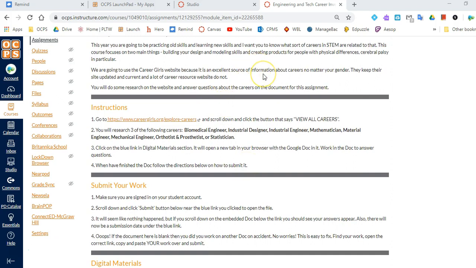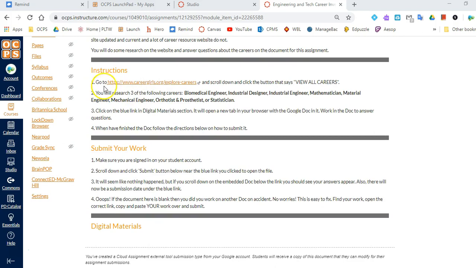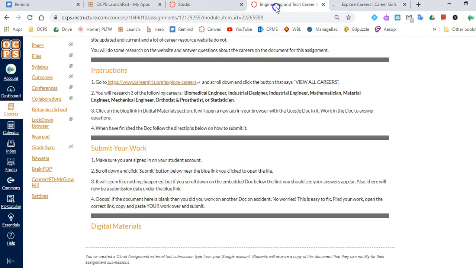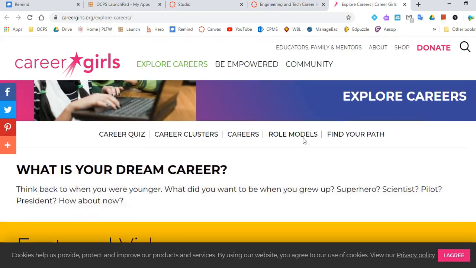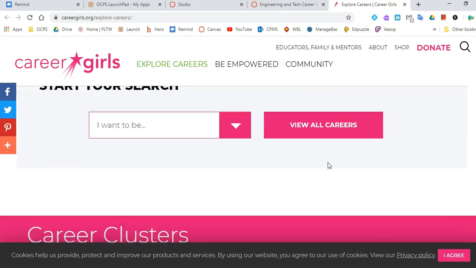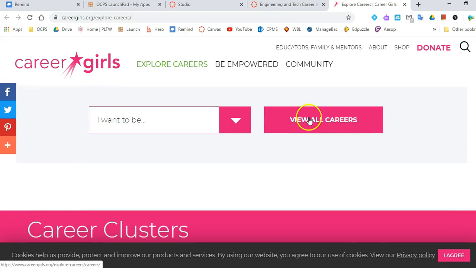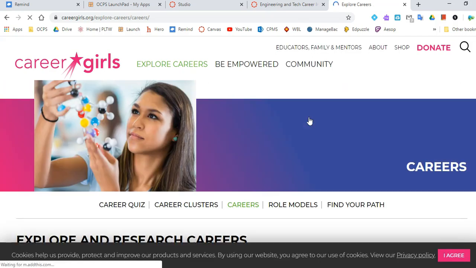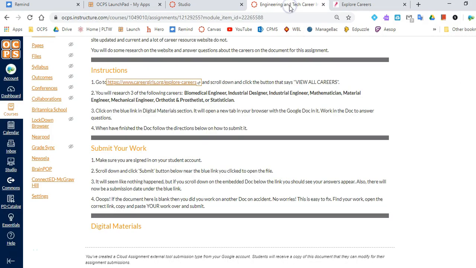So I read the assignment, I see that I'm going to be learning about careers using a website. So I'm going to go to this website, I'm going to click on it to open it. And I'm going to come back to the directions so that I know what to do. Then I'm going to scroll down on that website and click the button that says View All Careers. So not Explore Careers, I want to scroll down until I see this button that says View All Careers, and I'm going to click on that. Then I'm going to come back to the directions.